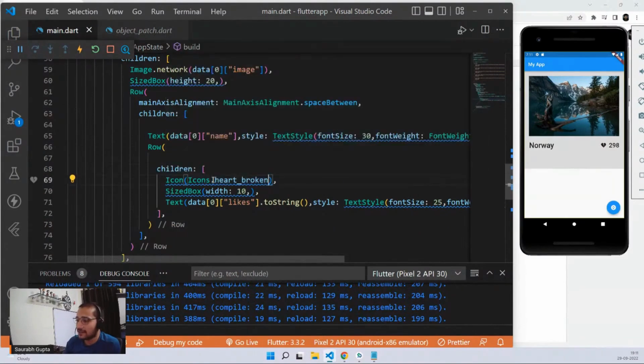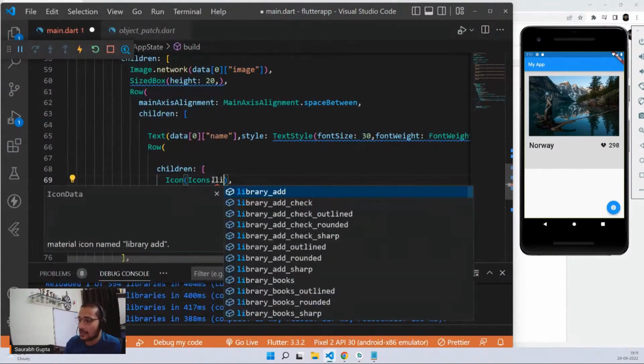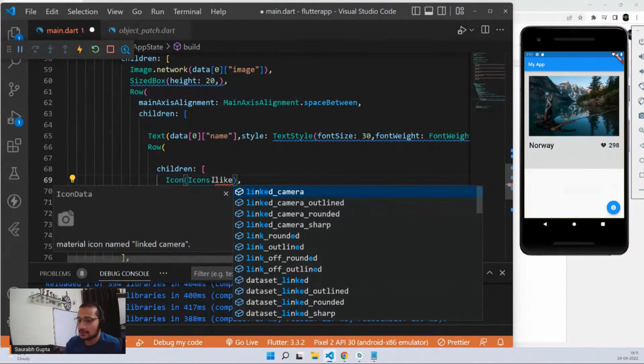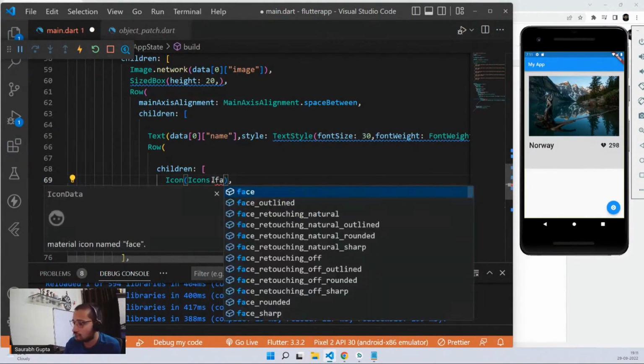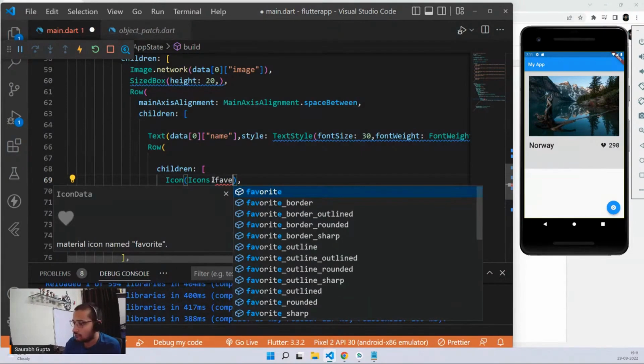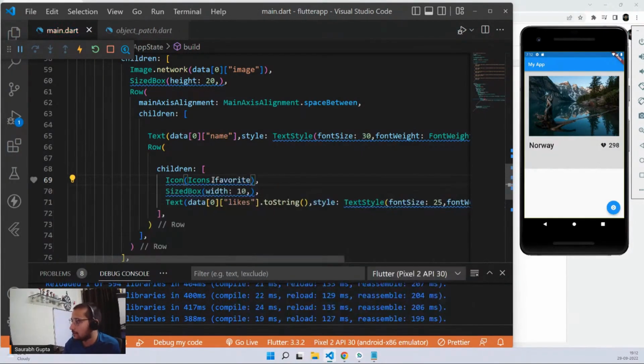Let's use a normal like icon then, like Facebook, right? So do I have anything like that? Okay, favorite. Okay, favorite is a heart. And if you want to comment, yeah, why not? You can just have one more icon after the like. Because this is like, keep it like a like.